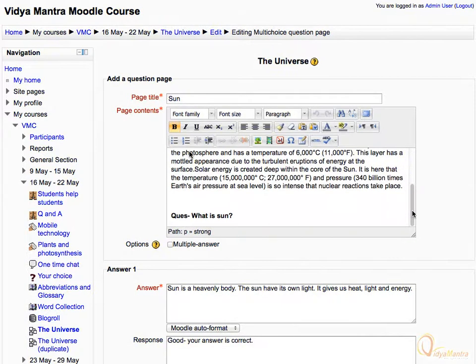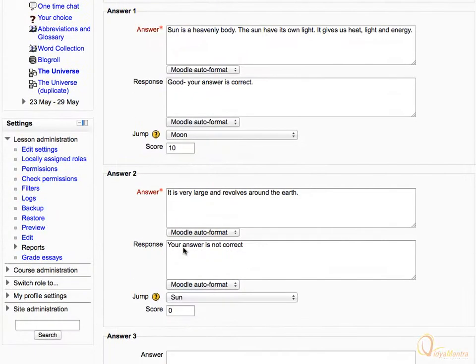In the page contents box, drag the sidebar down to see the content of the page and the question. Note that, by default, multiple choice questions have a single answer. By clicking the multiple answer checkbox, we can have multiple choice question with more than one answer and varying grades as per the answer. Scroll down to reveal other options.